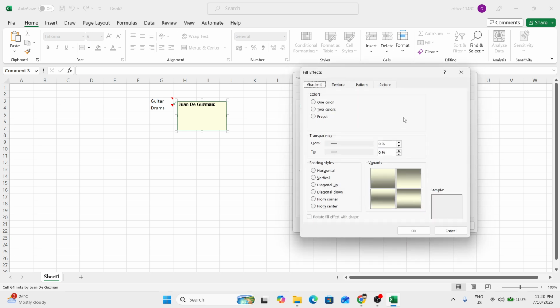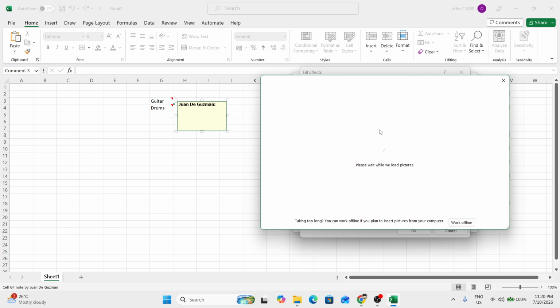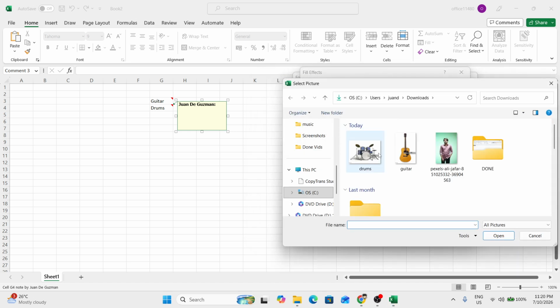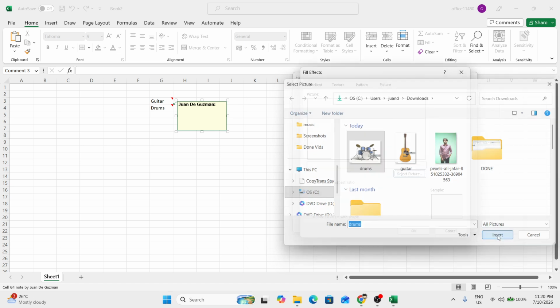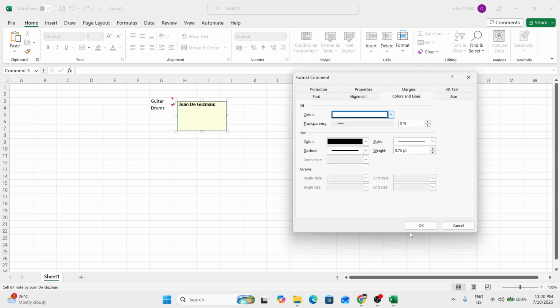From the Fill Effects window, go to the Picture tab and click Select Picture. This will allow you to browse for the image you want to use. Choose a picture from your files or cloud storage, depending on where it's saved. After selecting the image, make sure to check the box for Lock Picture Aspect Ratio. This helps keep the image from stretching or looking distorted when it appears inside the note. Then click OK to confirm and click OK again if needed to close the formatting windows.